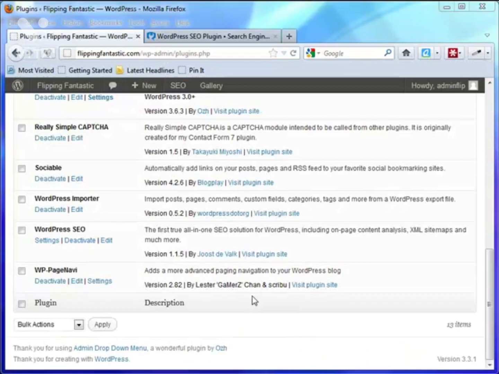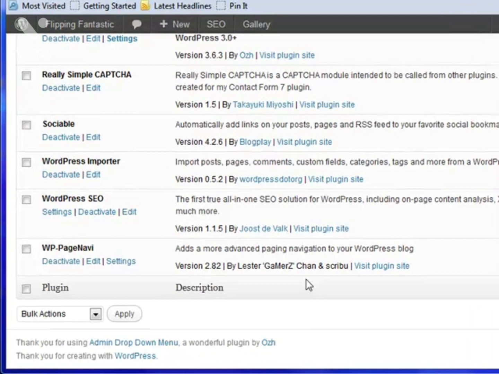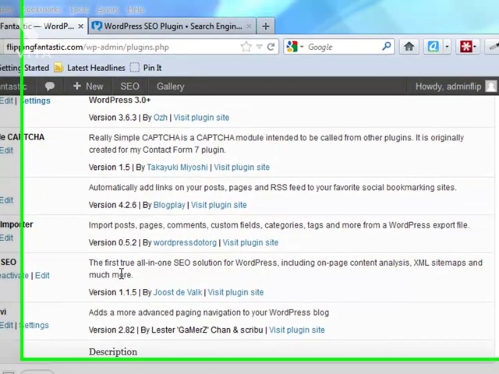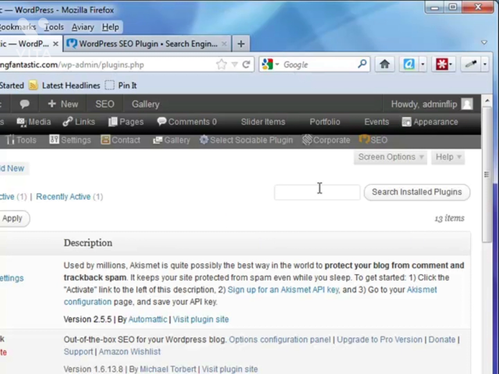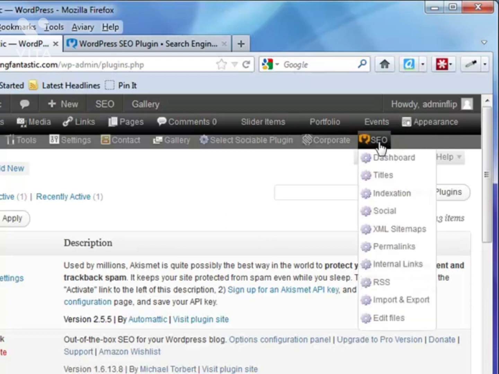Okay, number 12, here is a really cool SEO plugin. If you don't use this now, you might after watching this video. The plugin is called WordPress SEO by Yoast, and it bills itself as the first true all-in-one SEO solution for WordPress. When you install it, you get this particular link on your dashboard. Look at all the features it comes with.